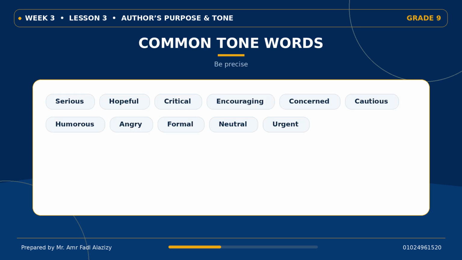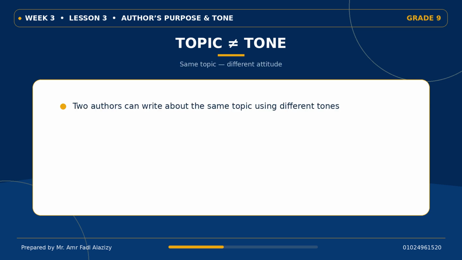Tone is not the same as topic. Two authors may write about the same topic, but use completely different tones. How do we identify tone? We study the author's word choice. The author's word choice is also called diction.